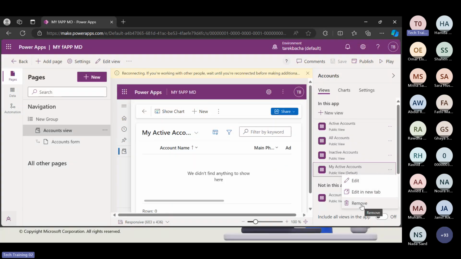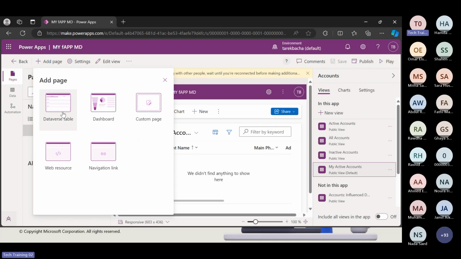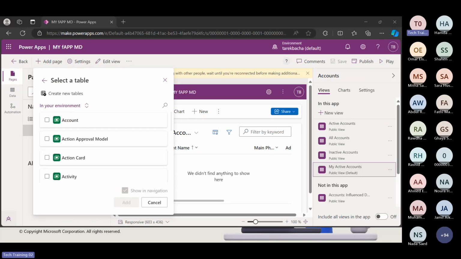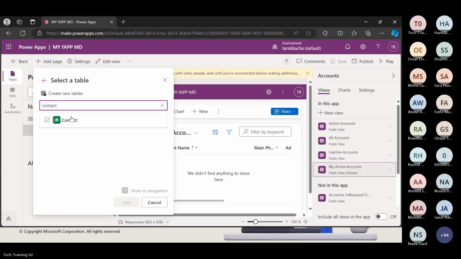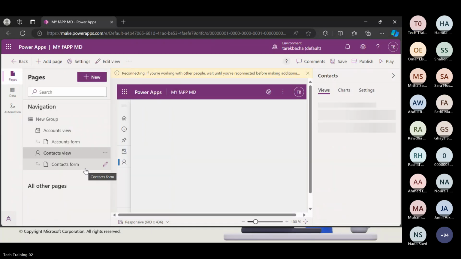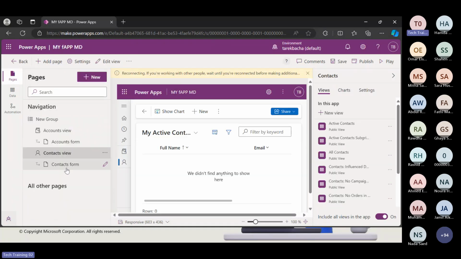and pressing remove. Now, going to add page, also Dataverse. And now I will search here for contacts and press add. You will see the table also has a view and form. So why did I add account and contact? For the purpose of the lab.